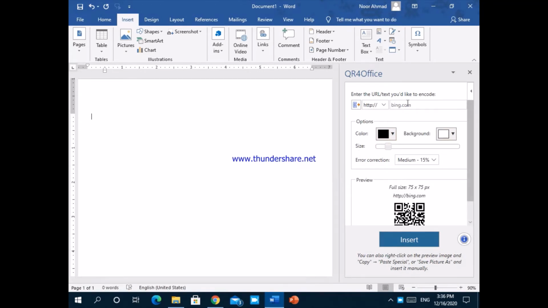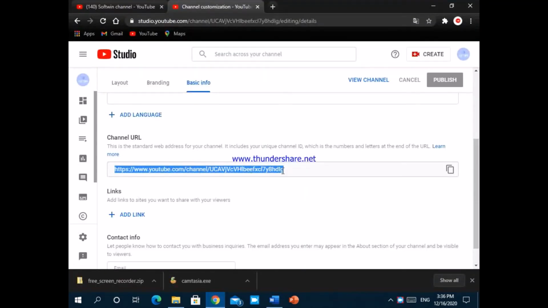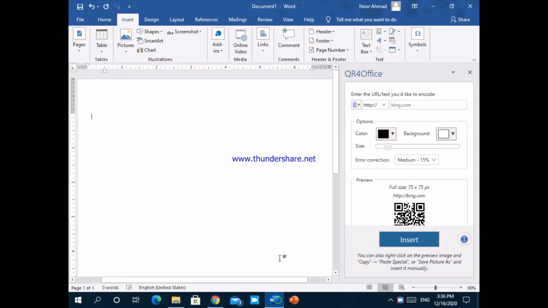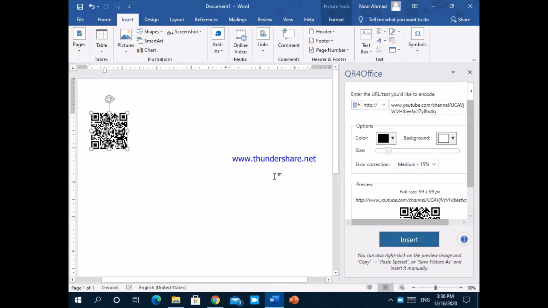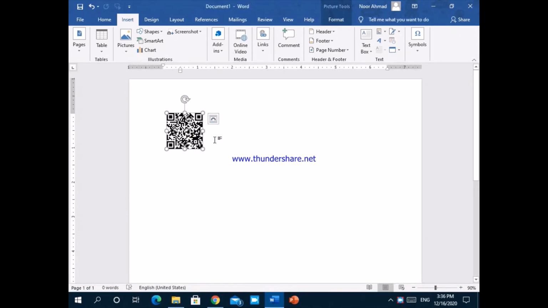Now you have to insert the link of your channel or a website. So I'm going to insert my channel link. Just paste it here, and then you can change its size. So click insert here. Guys, I've made our own QR code.